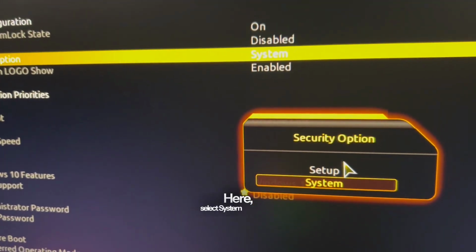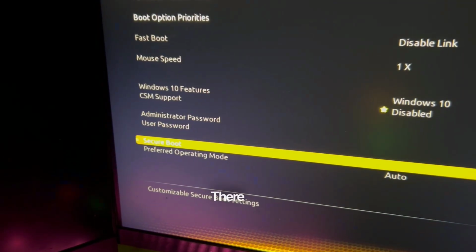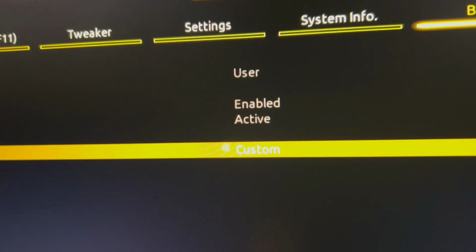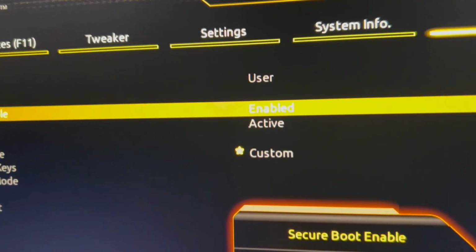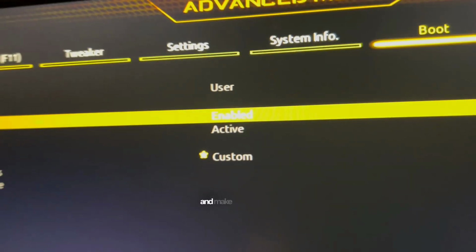Here, select System and Secure Boot. There it is. Now click Enabled like I have here. Yours is probably set differently. You need to set it to Enabled and make sure it's active.